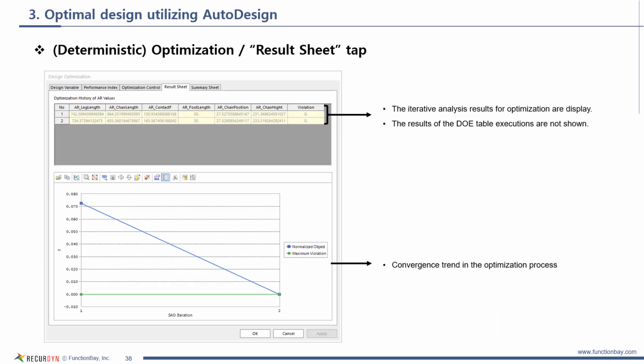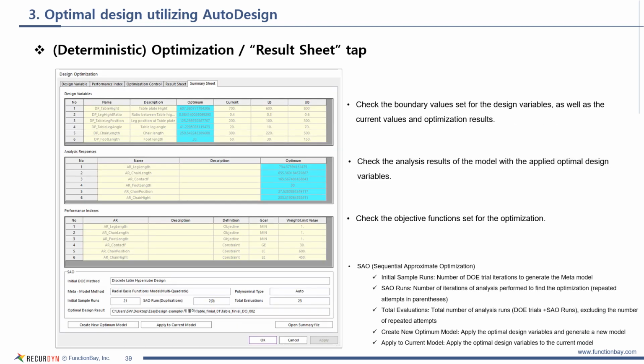At the top of the result sheet, you can find the results for the SAO iterations. The top section displays the AR results for each SAO iteration. Additionally, in the plot window below, you can observe the convergence process during the SAO iterations. The summary sheet provides information about the results of optimization. It allows you to review the optimal design variables and their corresponding analysis responses. You can also review the definitions of performance indices.